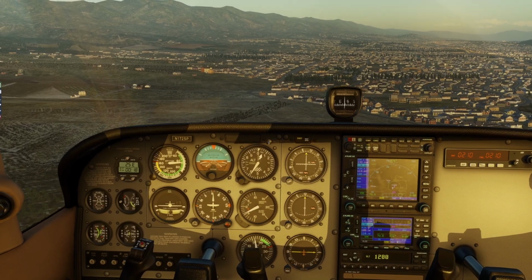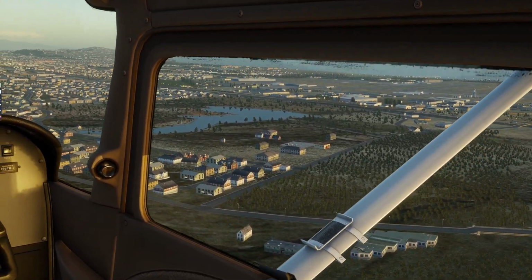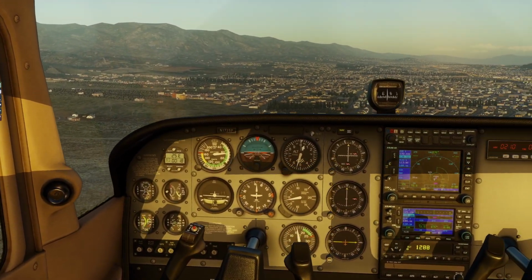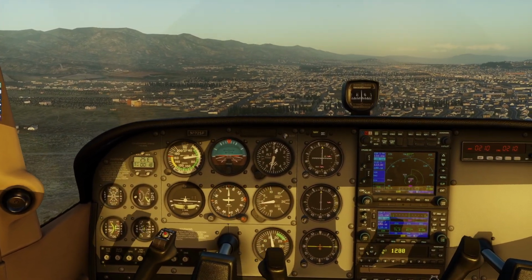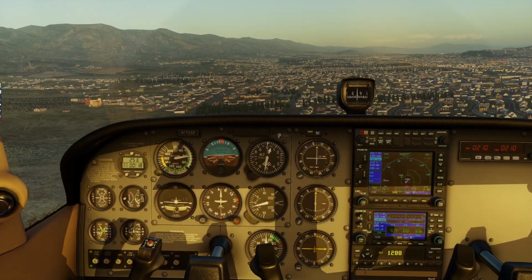Add a little bit of power. And I'm looking for the airport. There's my runway and the numbers, again, roughly keeping it at 70. 500 feet AGL. Already coming up to 65 here, so getting a little bit slow.